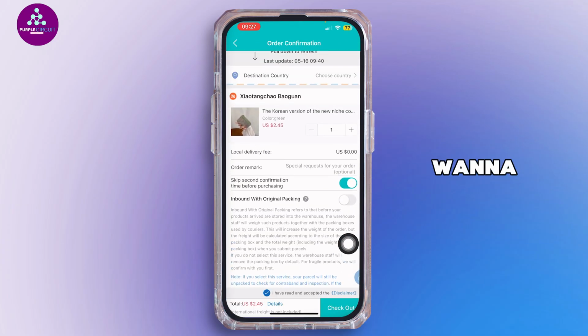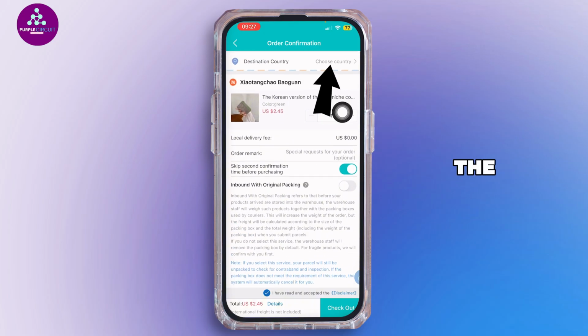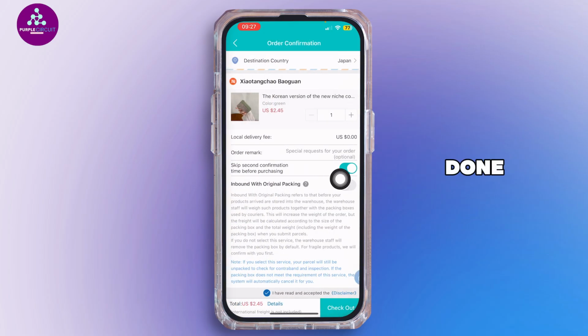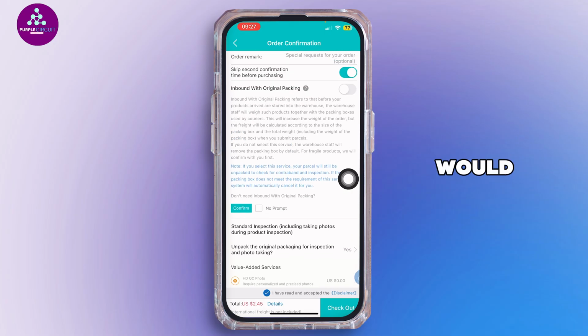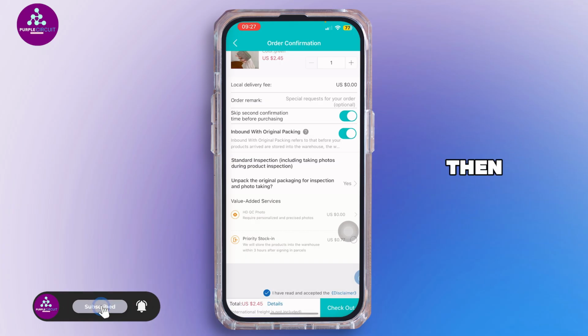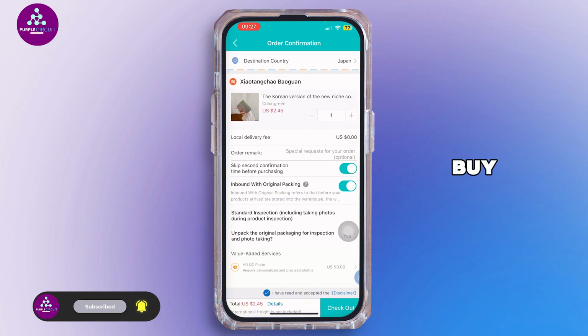Just like so, simply tap on the destination country and then choose your country. Once done, scroll below and then select whatever you would like. After you're done, tap on checkout. Before you check out, you'll need to verify your email. Tap on verify now and then verify your email. Once you have done that, all you have to do is simply add your payment method, and just like that, you will then be able to order from Allchinabuy.